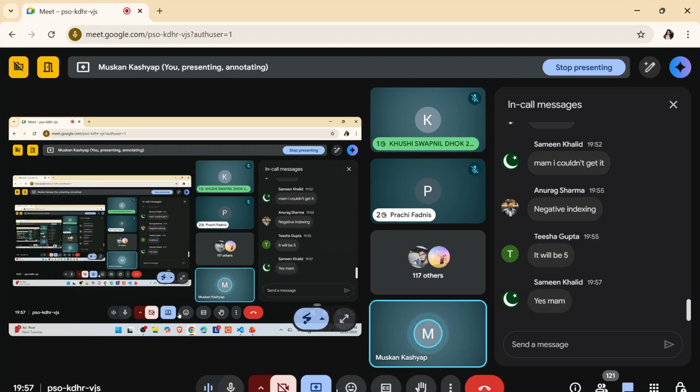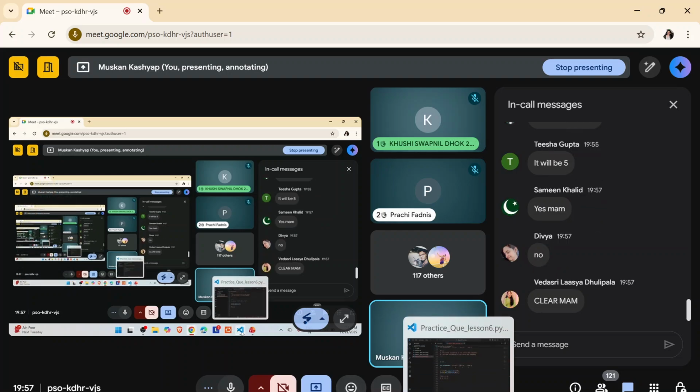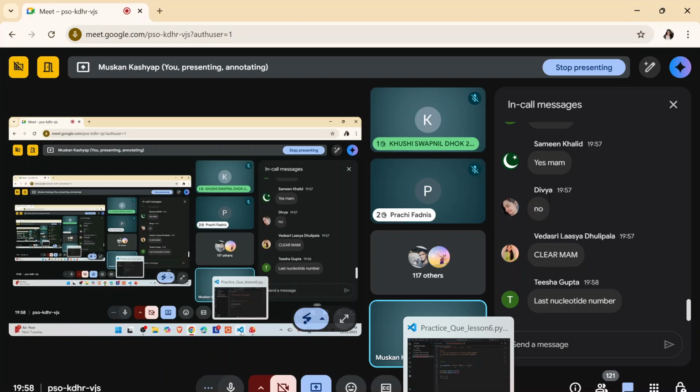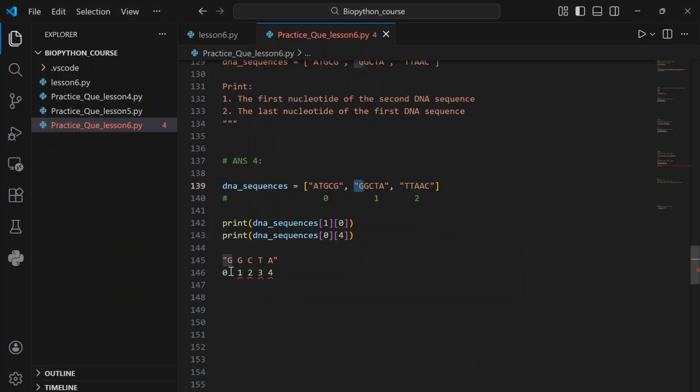Tisha, what will be 5? Divya, is there still any confusion? Okay, 0, 1, 2, 3, 4 and 0, 1, 2. So why will it be 5?